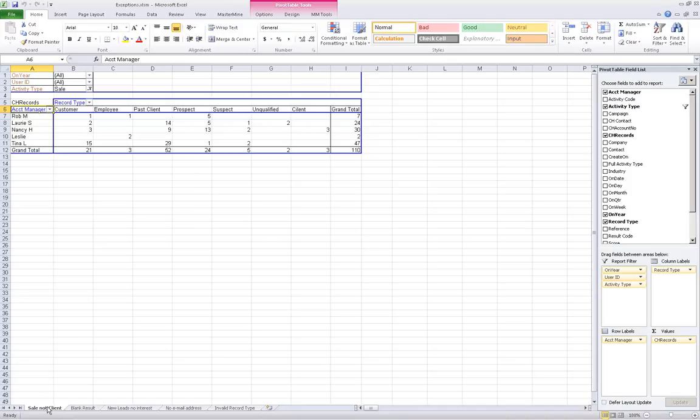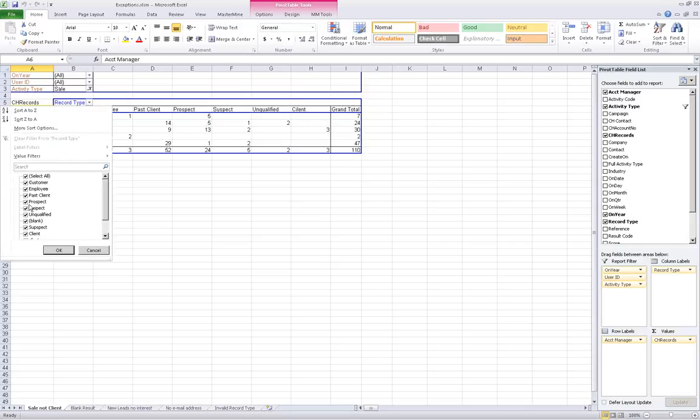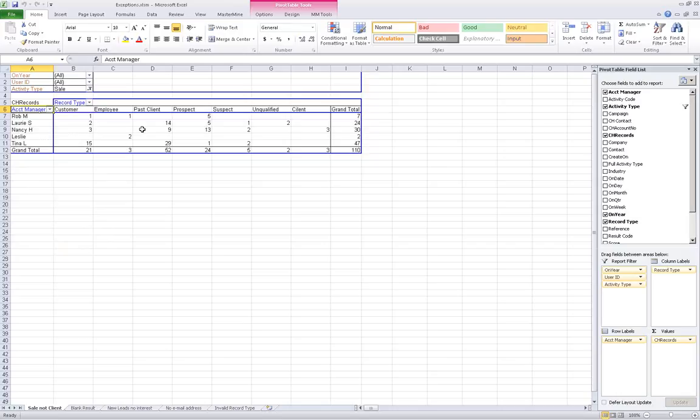So in this case, sale, not client, meaning under record type, which is again our key one field here, we've got a number of different types of records in here, of course. Some of them say customer and some say client. In this case, we probably should eliminate the ones that say customer, or we should really unify the ones that say client and the ones that say customer.